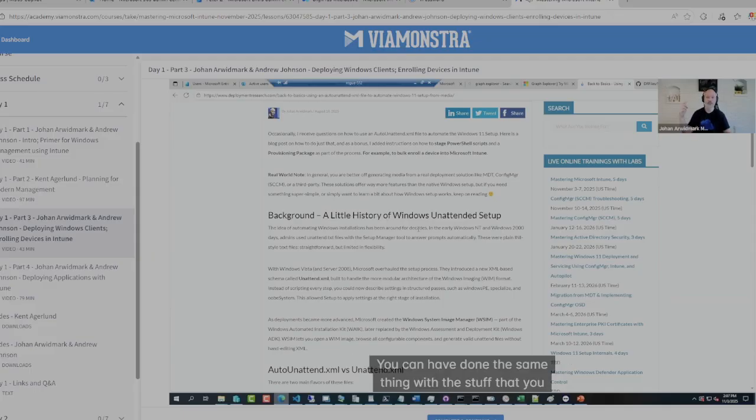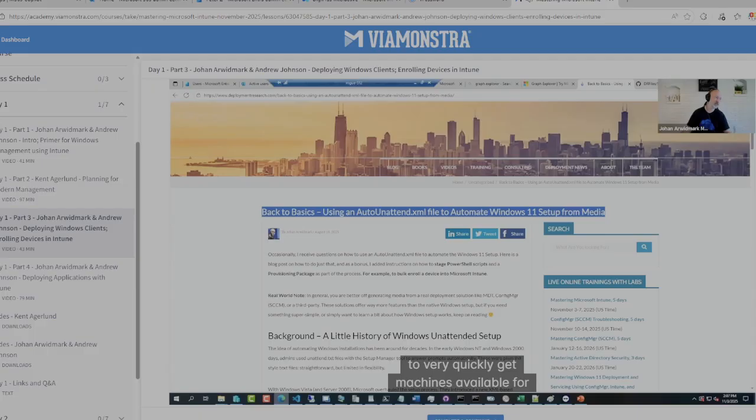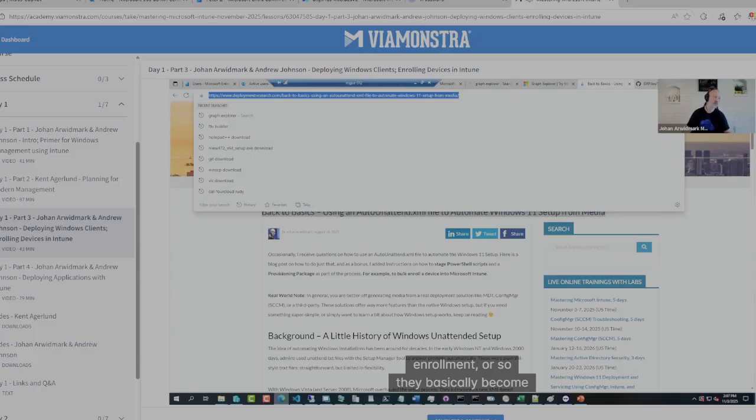You can have done the same thing with the stuff that you were doing here in the lab. You probably noticed that that script, when it ran, it actually mounted that disk image that you created, that virtual hard drive, and injected stuff. You can inject more stuff. So all of this is just different techniques to very quickly get machines available for enrollment, or so they basically become Intune managed at that point. So these are all different options available to you.